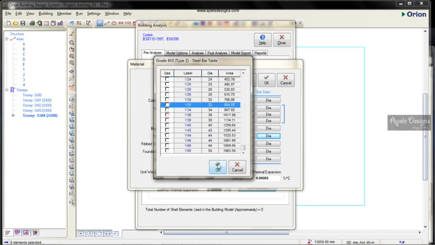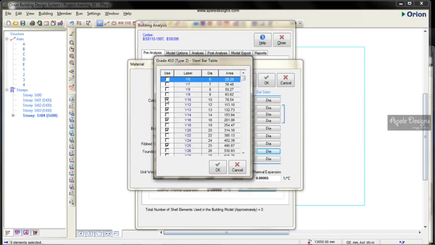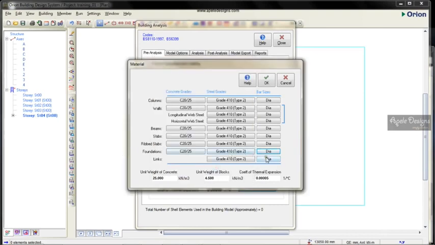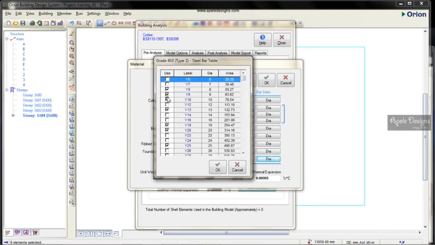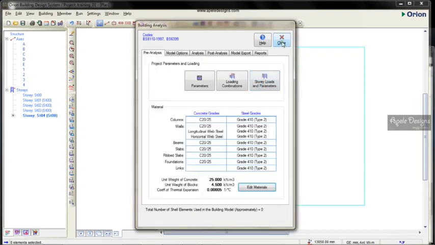Click OK. For roof slabs, I want to use 16 and 12. For foundations, I want to use 12 and 16. For links, I want to use 8 or 10. I think this is okay. Then we'll click OK when we are done, and we'll close.